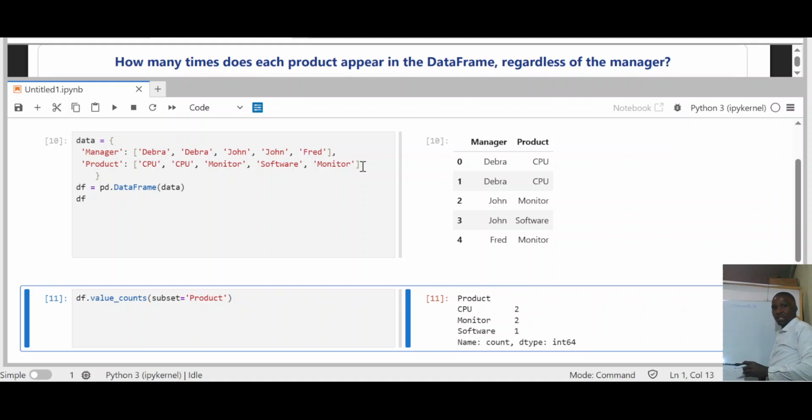If you are doing data analysis and wish to count the unique values of your data frame, then the value_counts function from pandas can help you.